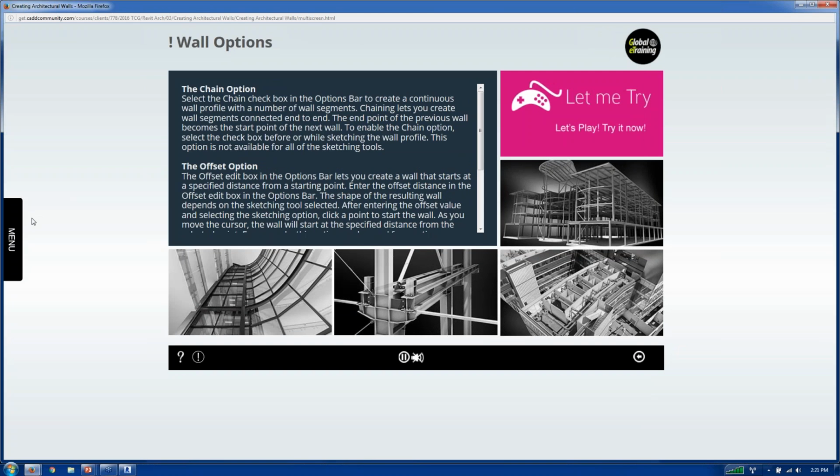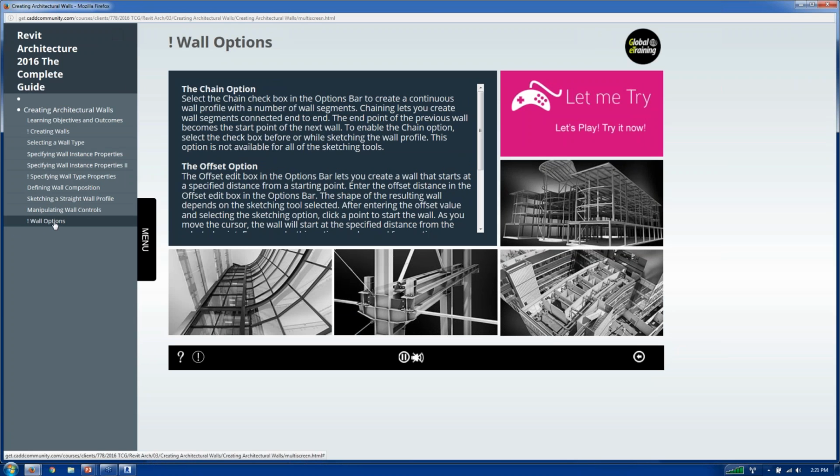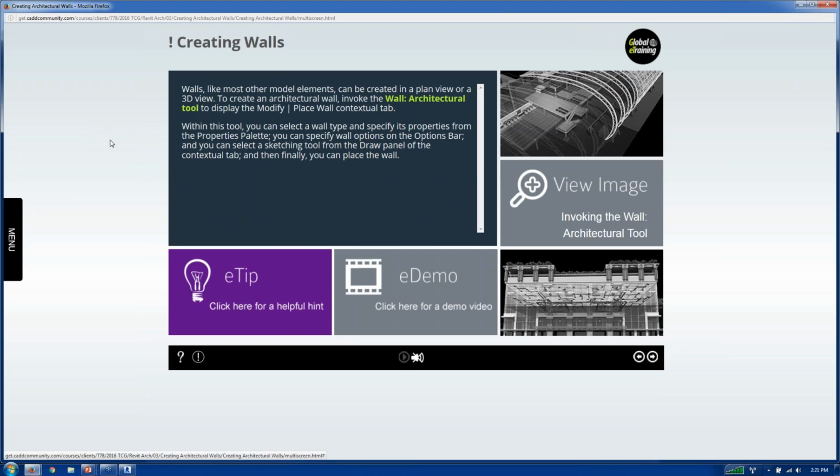I'll zoom in, make sure everyone can see here. We do have a side menu option. So once again, if you're jumping in to quickly review a topic, you can jump to how to create walls.